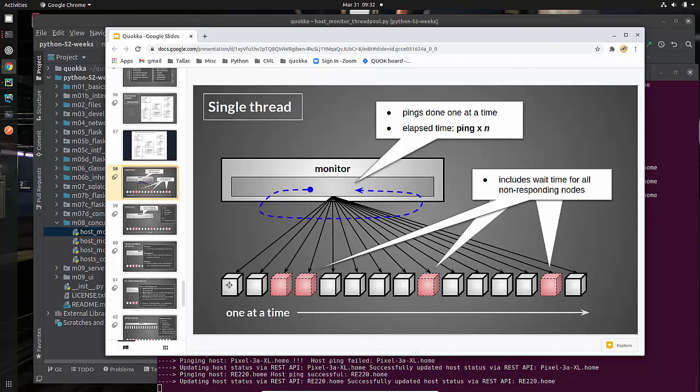If I'm doing a ping, pings usually come back pretty much instantly from my devices on my local network. But waiting for these guys that are not responding, that takes, it seems like, forever, and it blocks everything from going forward. So that's why I say here that the elapsed time is going to be the time it takes to do all of your pings, and that's going to include time for all of your non-responding nodes.